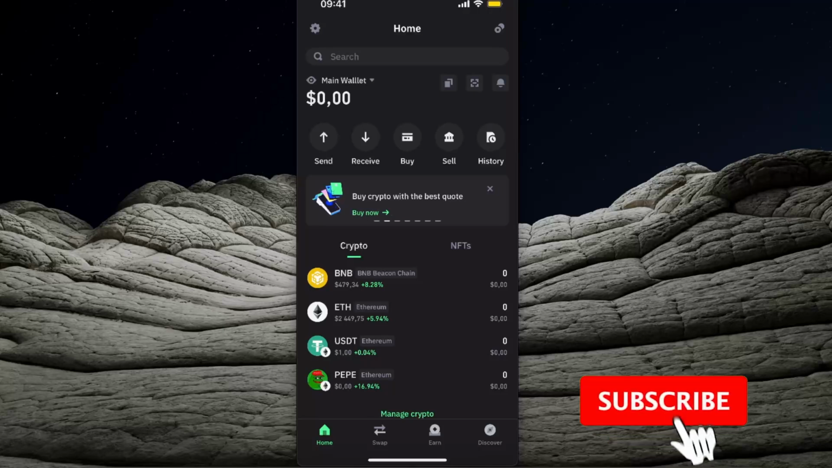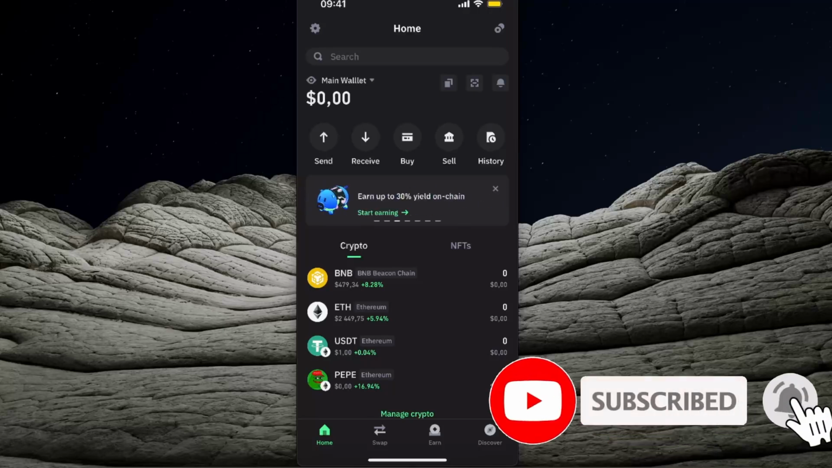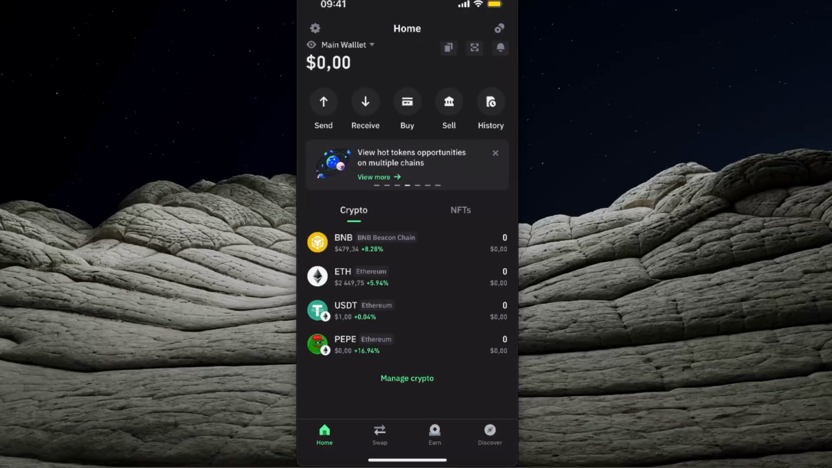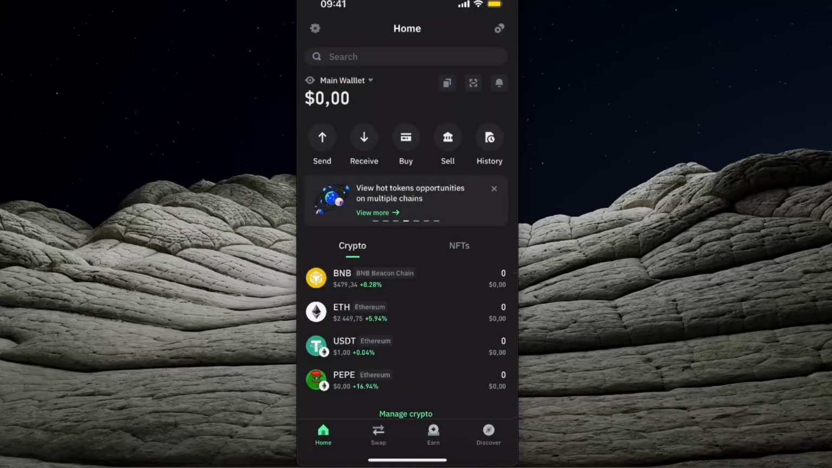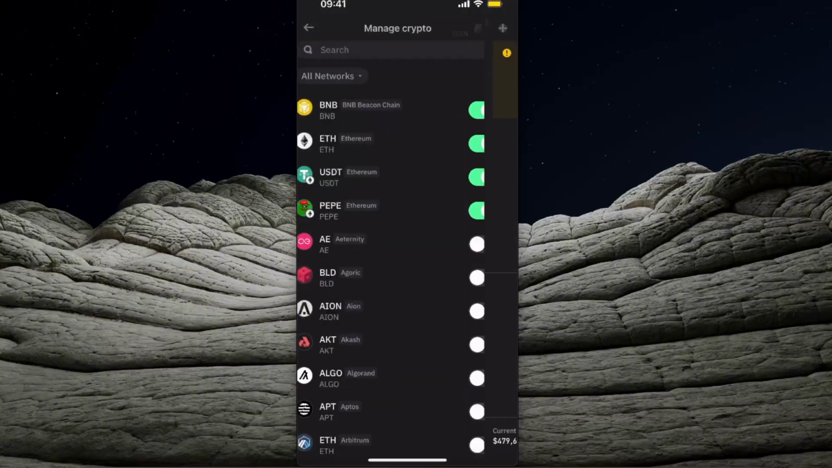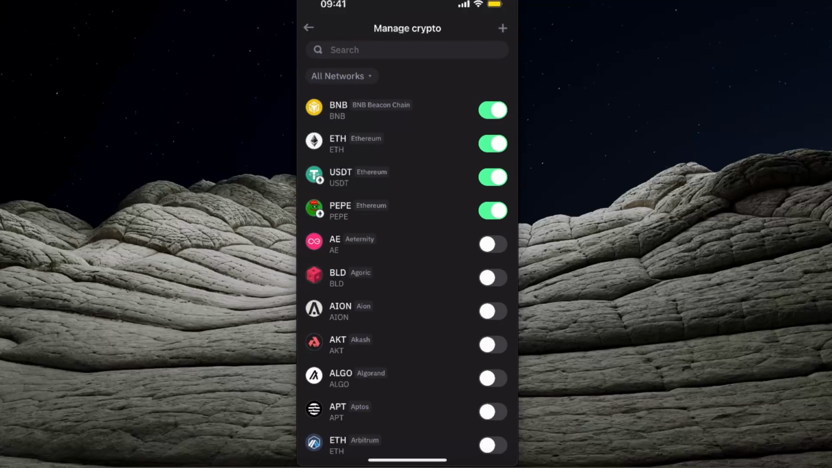Hello guys, in today's video I'm going to show you how to withdraw BNB Beacon Chain from Trust Wallet. So it's pretty simple and easy. If you don't see it here in your cryptos, you want to click Manage crypto, find it here and toggle it on. As you can see, there's a BNB Beacon Chain.